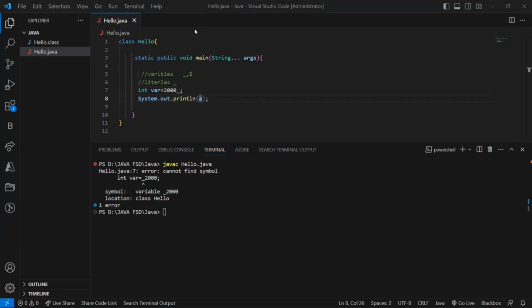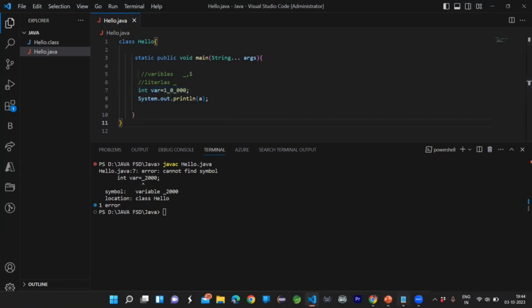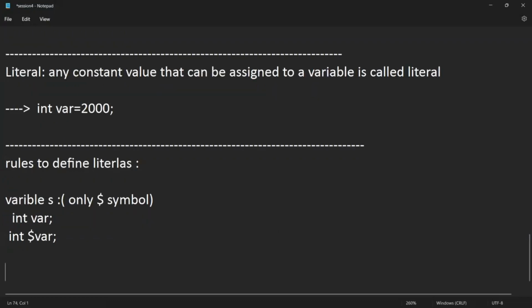So, what are all the possibilities for a literal? What is the valid syntax? Vinay, can you please interact? I'm defining a variable like 10,000, and I'm using an underscore at the last. Is it valid syntax? No, it is not valid syntax. You should not use it at the end, as well as in the front. Only in the middle should you use the underscore. This is the only valid syntax. Understood? So with that, it completes the rules of literals.